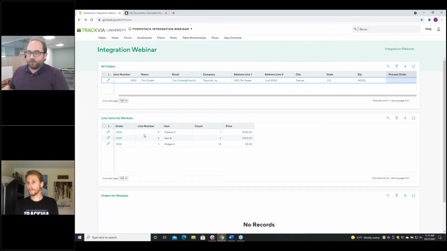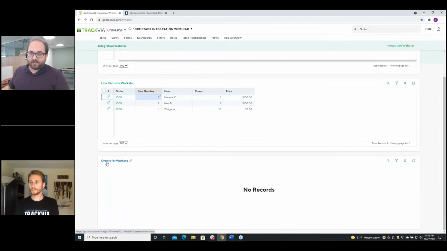These orders, again, we've got a line item number, we have what the item is, we've got a count and a unit price. Very simple, but you could do this with any number of fields. And then how I've set this view up is, this is called orders for Workato. This is the view that Workato is going to be looking at, and I'll come back to that.